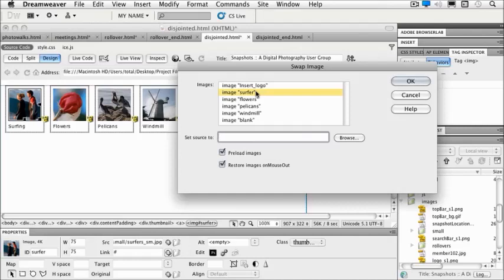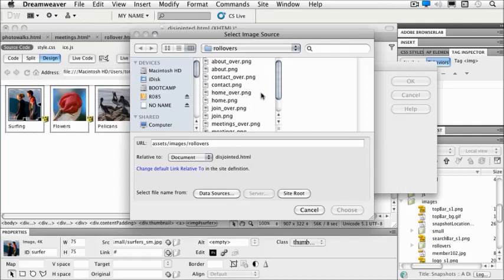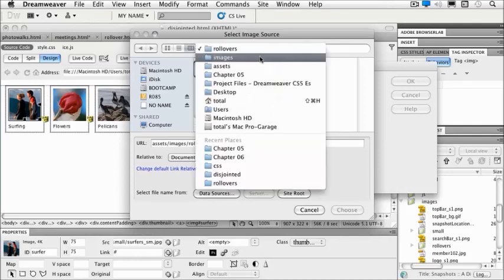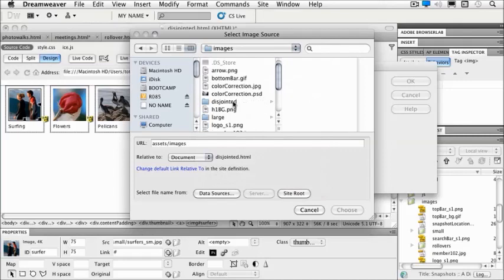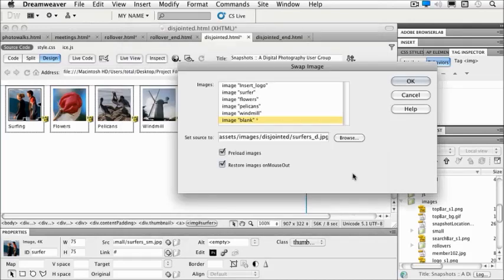If I wanted to create a rollover with it as well, then I would choose the surfer image first, choose an over state, and then go to the blank image. But we just have our blank image at the moment. So I'm going to go to my blank image. I'm going to click on Browse. And in my Images folder, in my Disjointed folder, there is my surfer image. And again, it's the exact same size as my blank image as well.